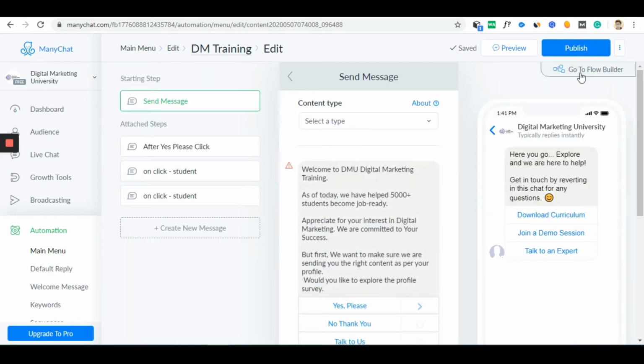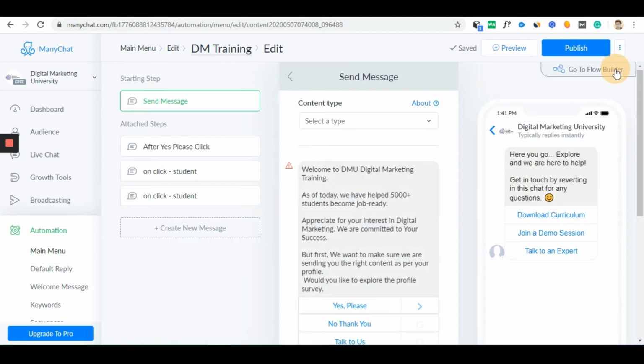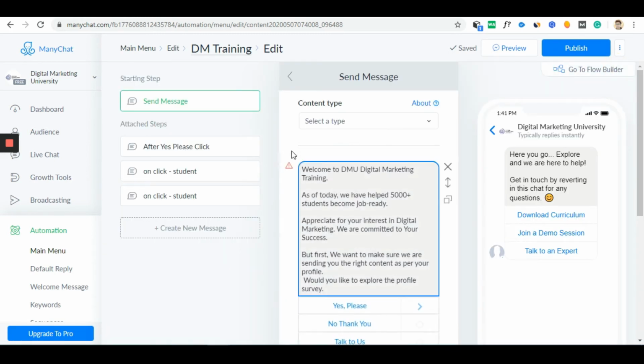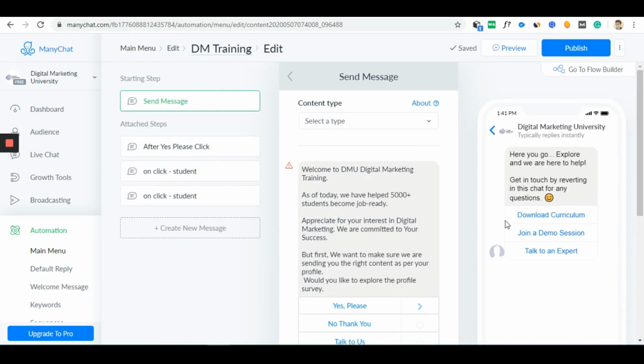And if you want to use the basic flow builder, you can simply click on this menu button in the top right corner, and you can switch between the two types of builders. So this is the classic basic flow builder, and this is the visual flow builder. You can keep on editing and customizing your communication flow. So this is the overall process. Now again, remember this is just for digital marketing training.